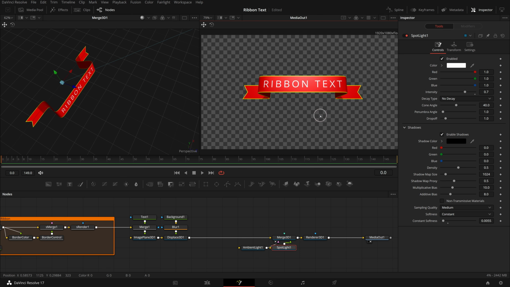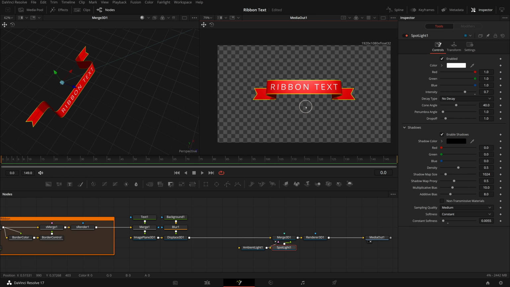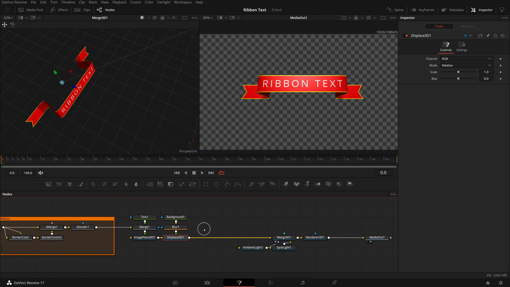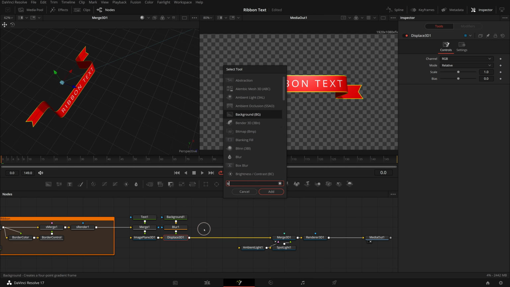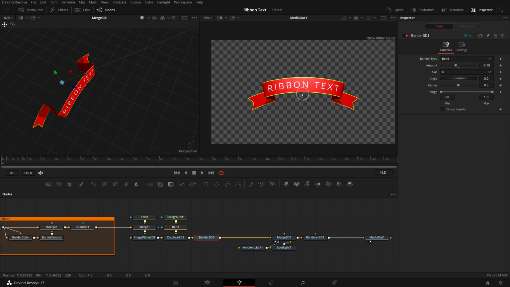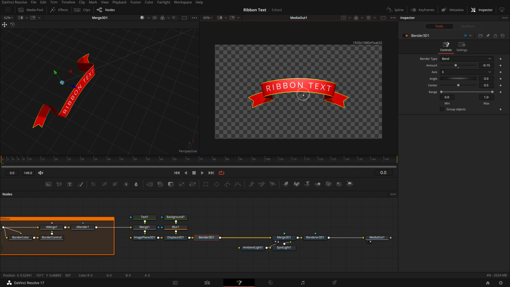We often see a text ribbon with a bit of a curved shape, not straight like we are seeing now. Select the Displace node, press Ctrl Space, find and add a Bender 3D node. Make sure the bender type is set to bend. Change the axis to X. Change the amount to something around -0.15. Great, we now have a nice 3D text ribbon effect completed.